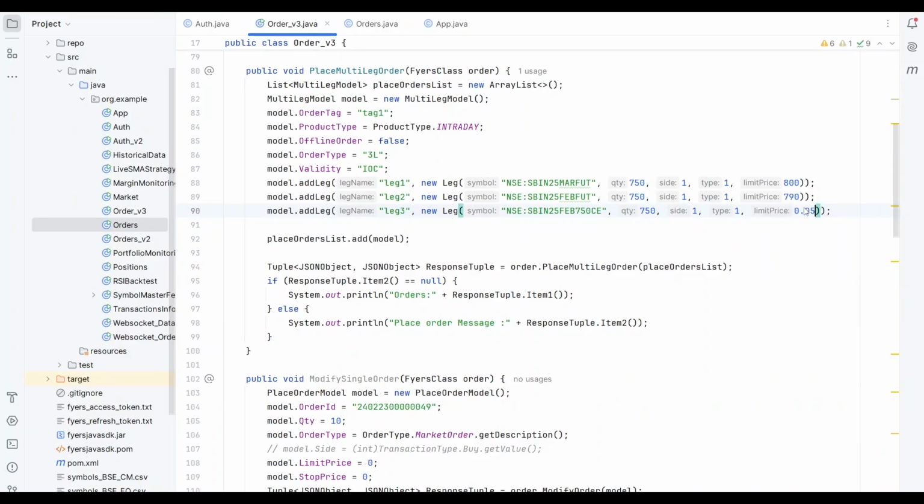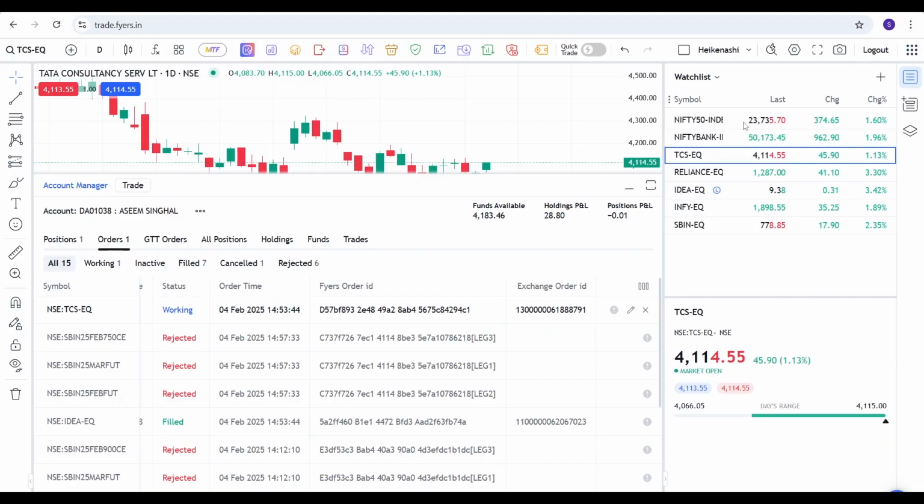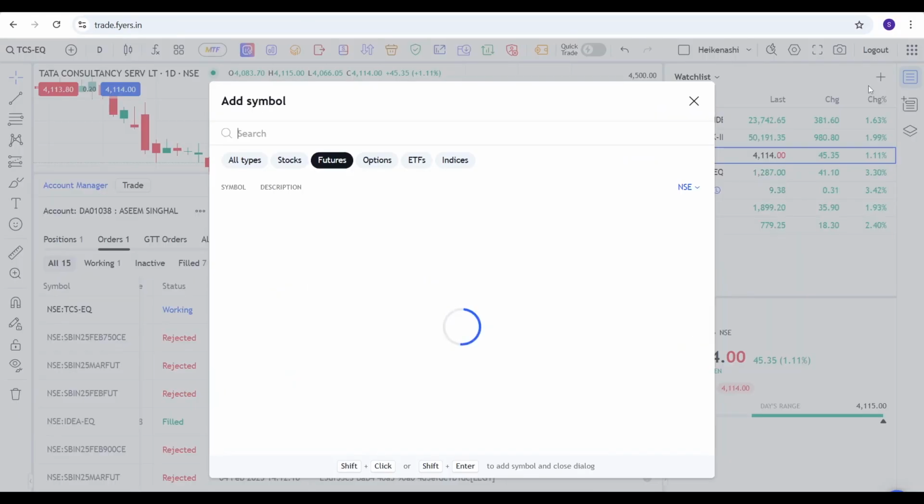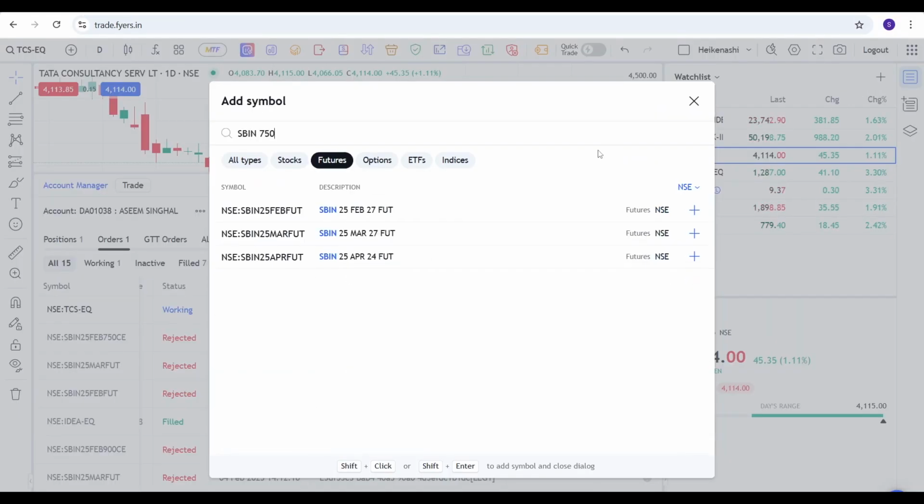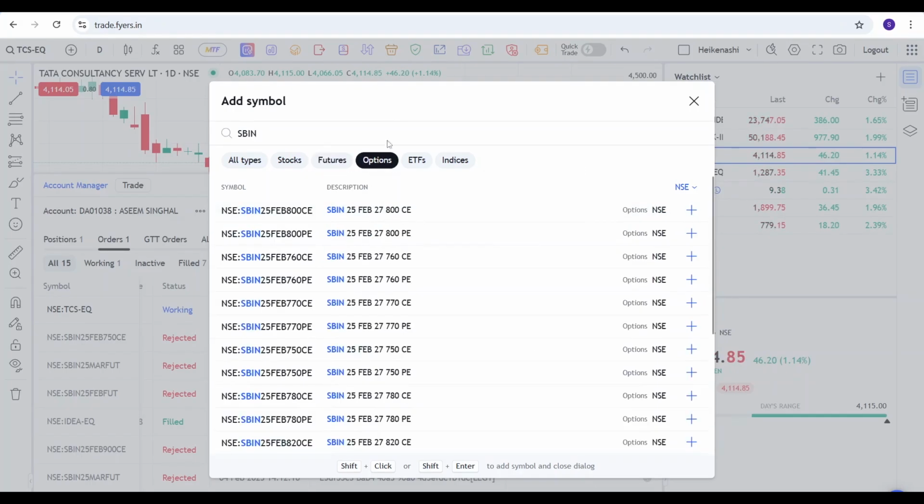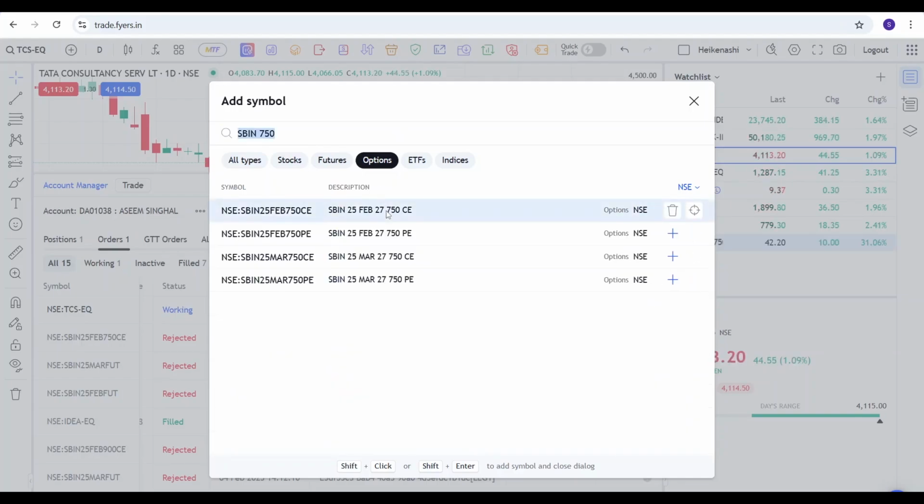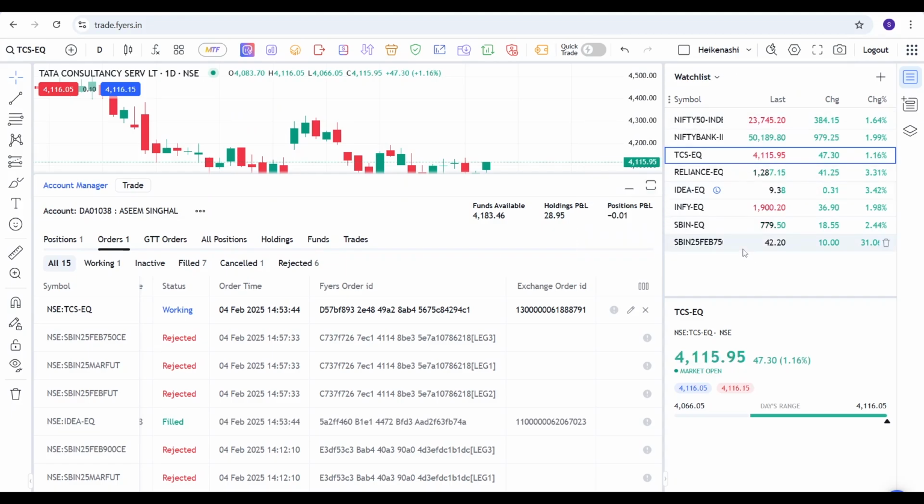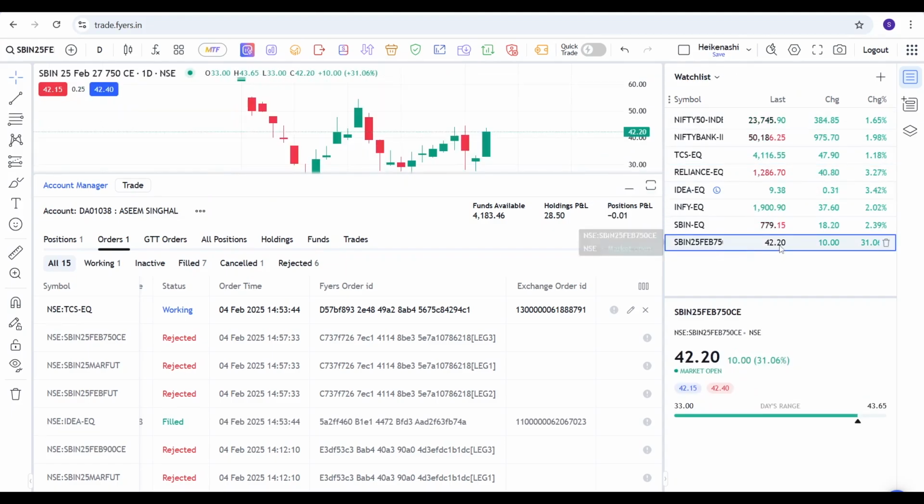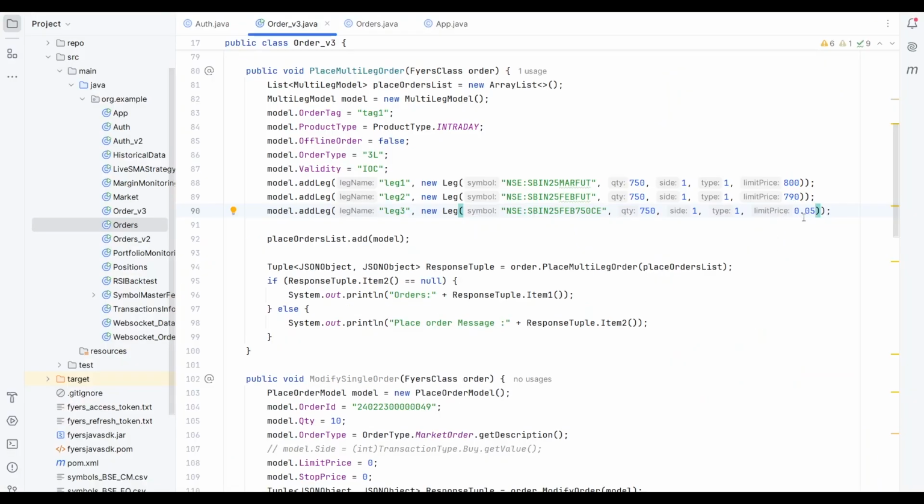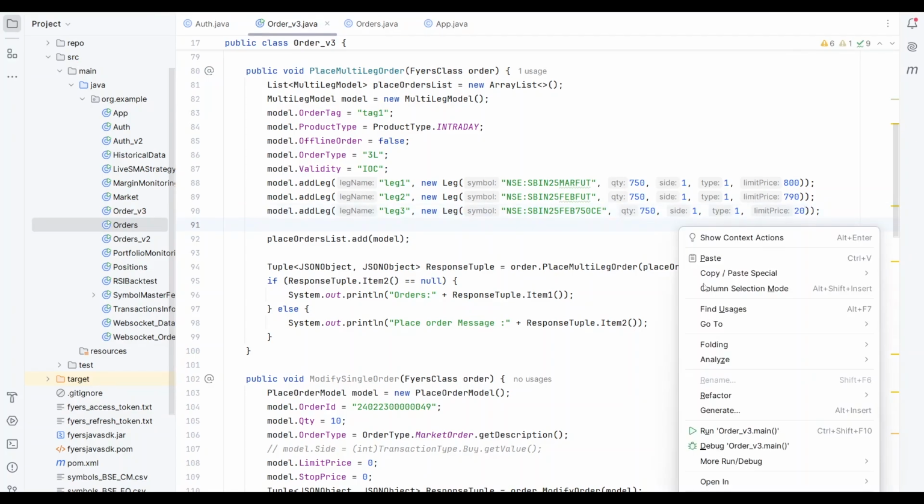So let's actually try it out. Let's see what is the price of the 750 call. SBIN 750 call currently is trading at, let's see the price. So the 750 call is trading at about 42 rupees. So let's say we write the price as 20 rupees. So instead of limit price 0.05, I'm going to put 20, and let's rerun the code.